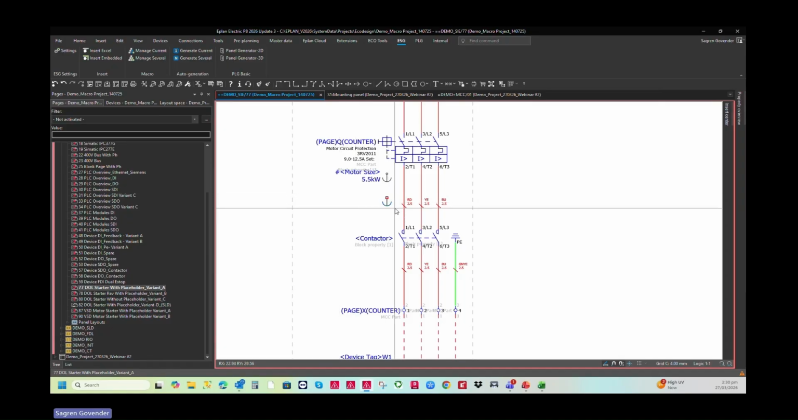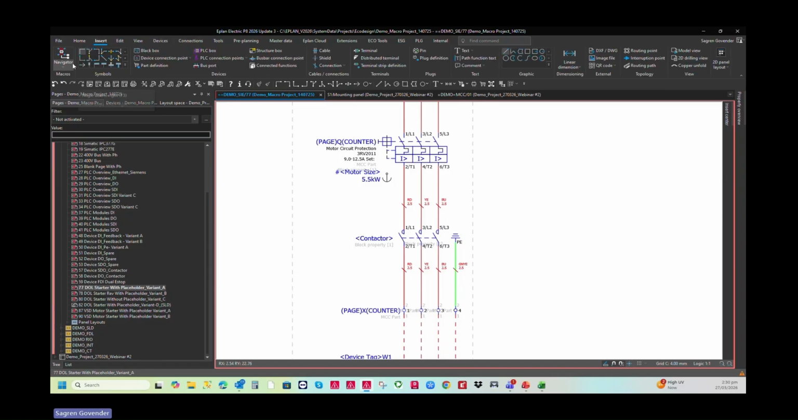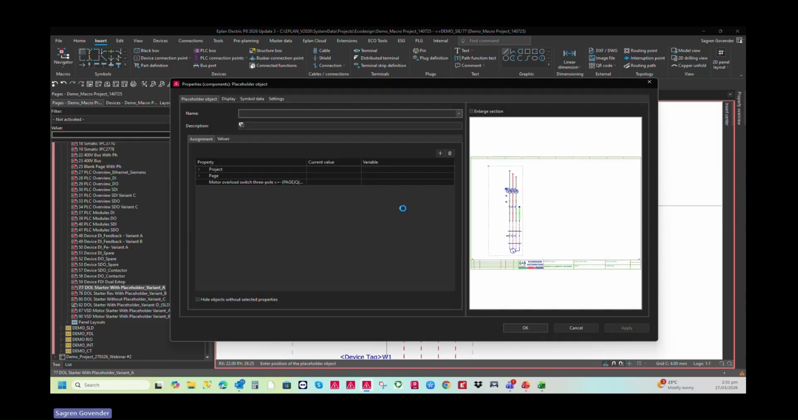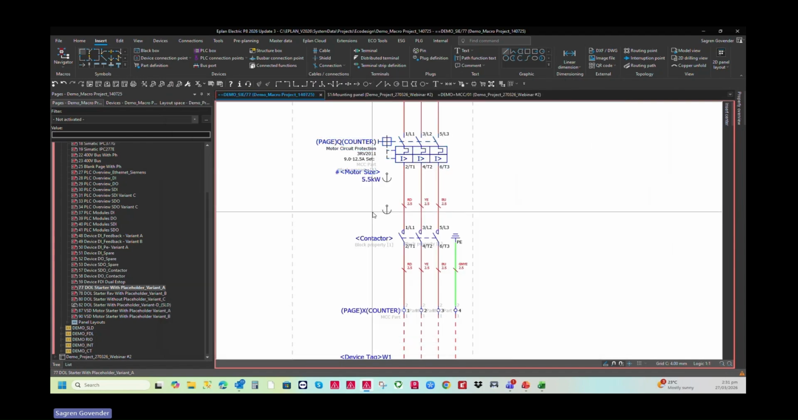So I'm going to delete this placeholder in here, and I'm going to insert a new placeholder. So if you go to Insert, Navigator, Insert a placeholder object, I'm just going to select this device, and I'm going to place this in here. You can see there's no variables in here, and I've just got one component, which is the switch that I've just selected, but there's no assignments or anything in here. So I'm going to go OK.